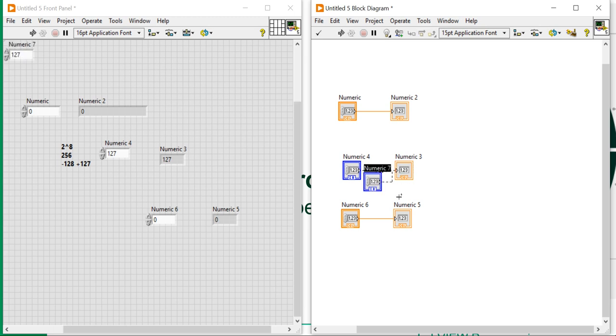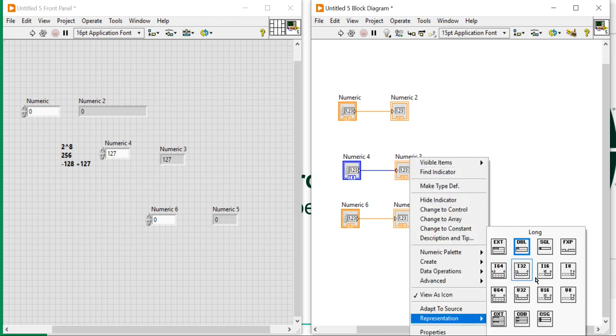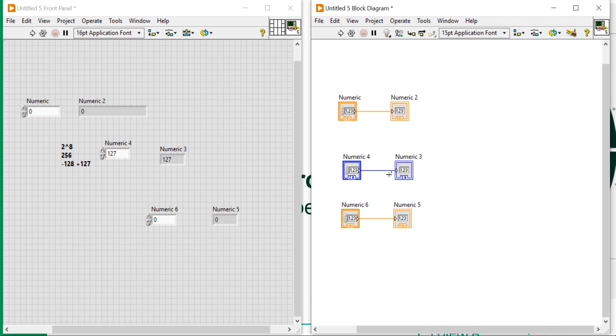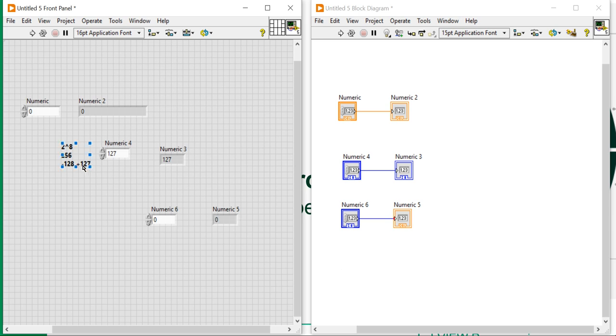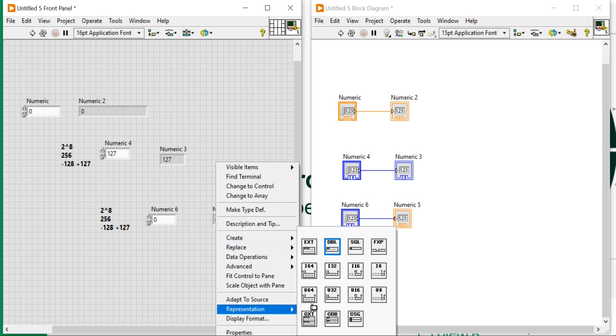So this is my numeric indicator. We need to change the numeric indicator to the same representation. Now the coercion dot has disappeared, and the memory size for both numbers is the same. Suppose here I am taking a number and changing the representation to I8, which is the same, and here I convert the representation to U8.